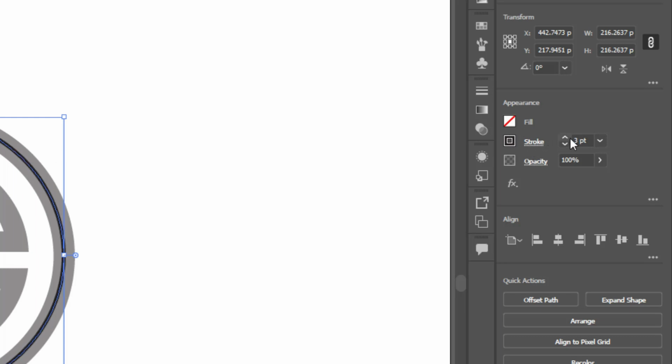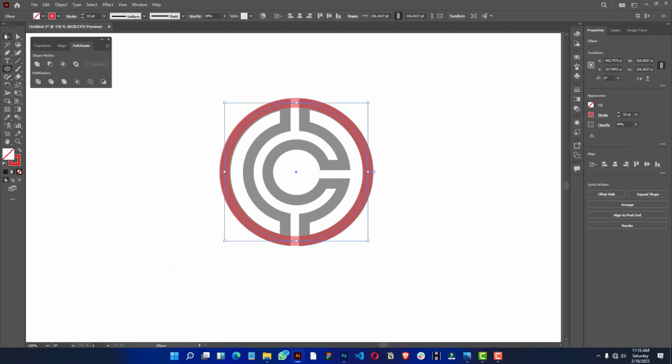Let's increase it to fill it up. I think 15 is okay. Now let's set our opacity to 50. I think we should change the color. So this is what we have.